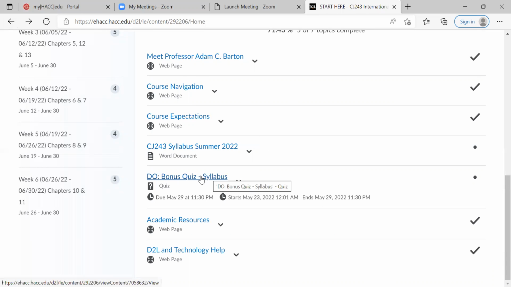To take the quizzes in each module, you would just simply click on the quiz. You notice I had the word due in front of this. That means this is an assignment that you have to do. Now, obviously, this is a bonus, so that's not a required quiz to take, but it is some extra points towards your final grade. I don't know why you wouldn't want to take it, but if you don't, that's your choice.